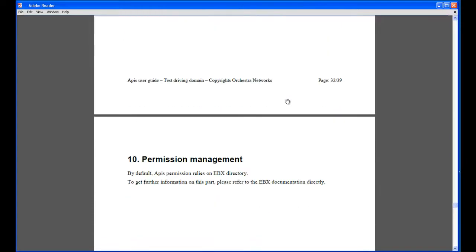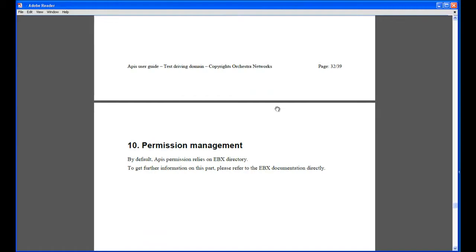You will also find a set of additional information related to permission management and to the administration of the Appice system.